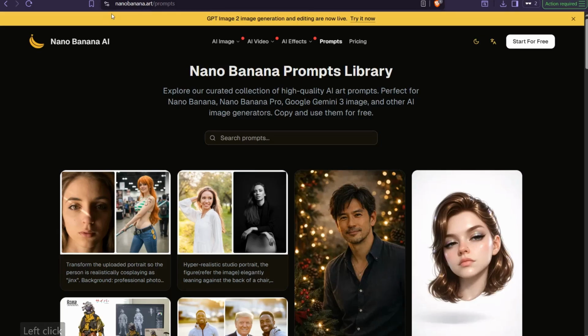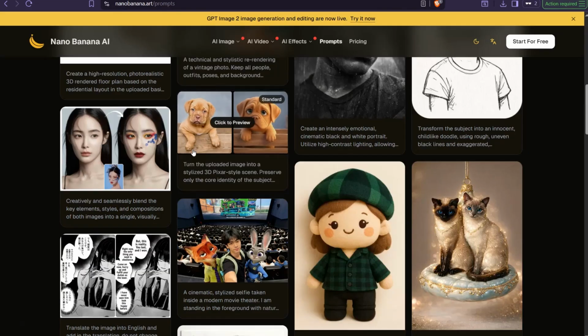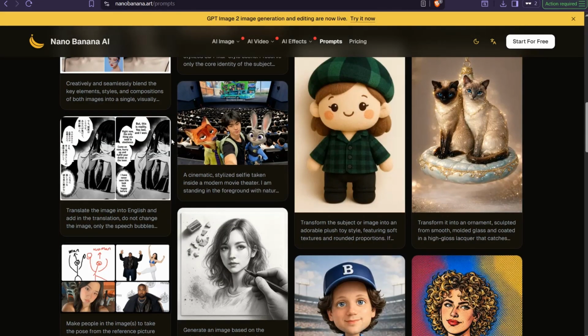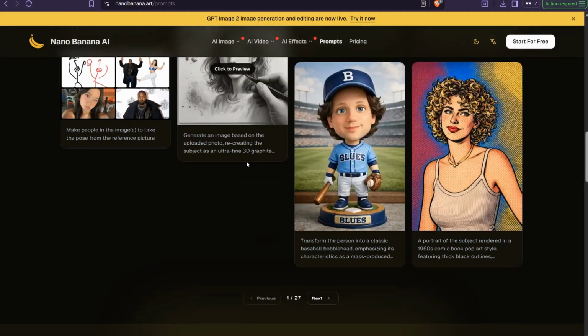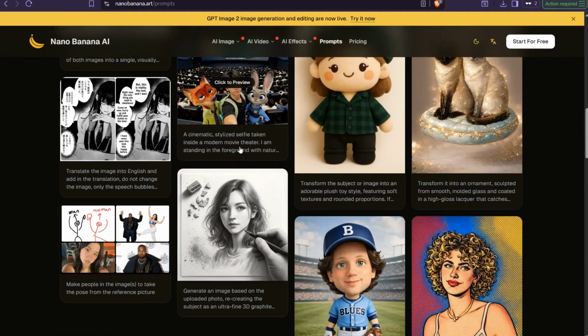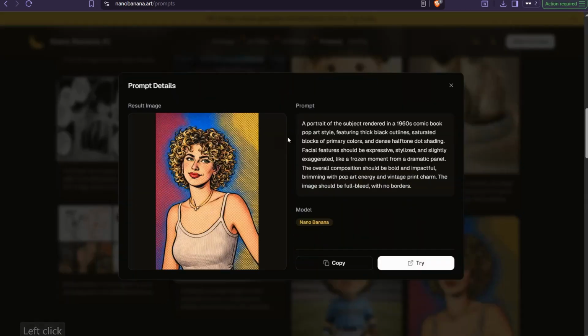And the last website, here you can try to get beautiful prompts to create your images by going to nanoplana.art/prompts. Here you can find an amazing and big collection of prompts. So you can go to this one, for example, and you can get this prompt to turn your image into this beautiful style. Easy and simple and awesome.